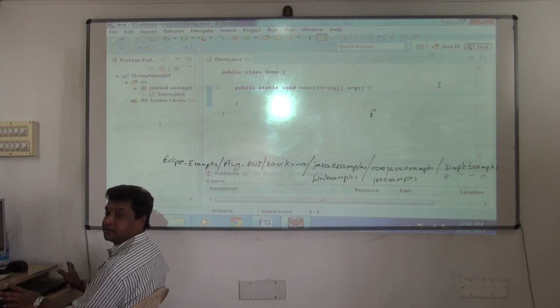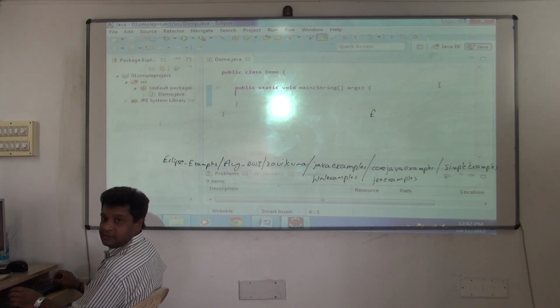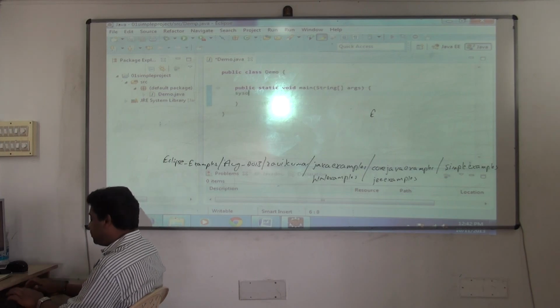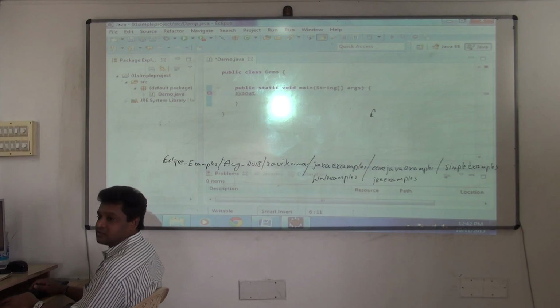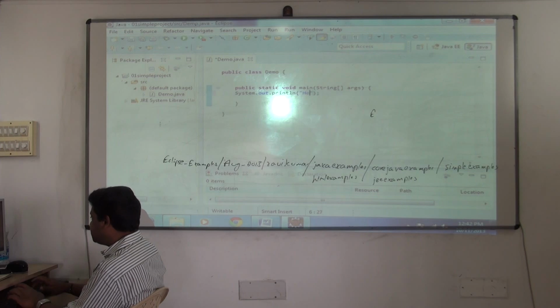Did I type anything? Coding becomes faster now. You want to print now? Hello world. Okay. Just see. Sys out. You are tired of typing what? System.out.println. Just type sysout, Control space. That's it. Control space. Shortcut keys. Automatically it will come. Okay, you can type now. Hello World.